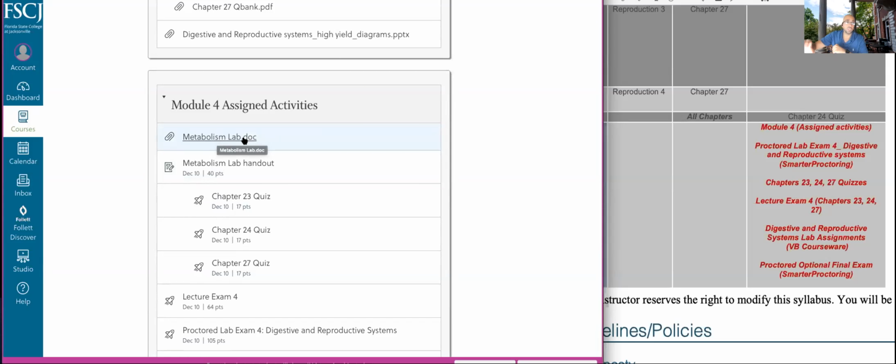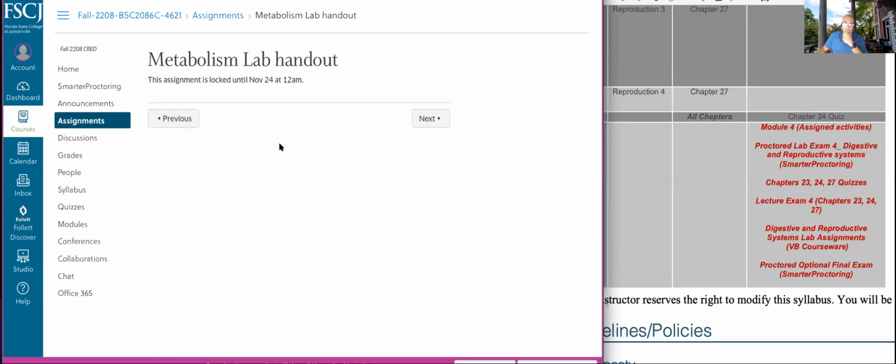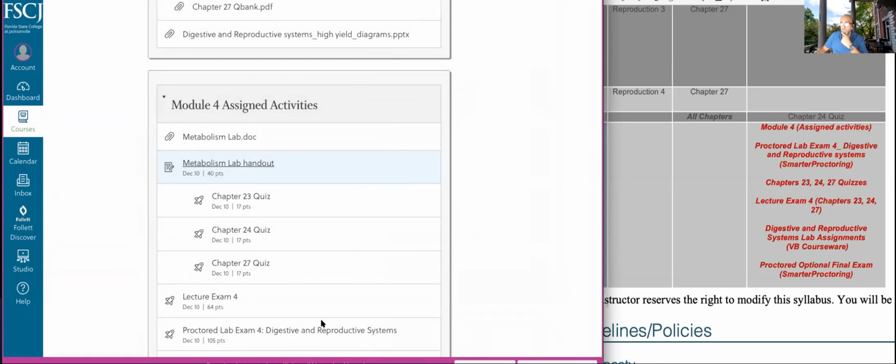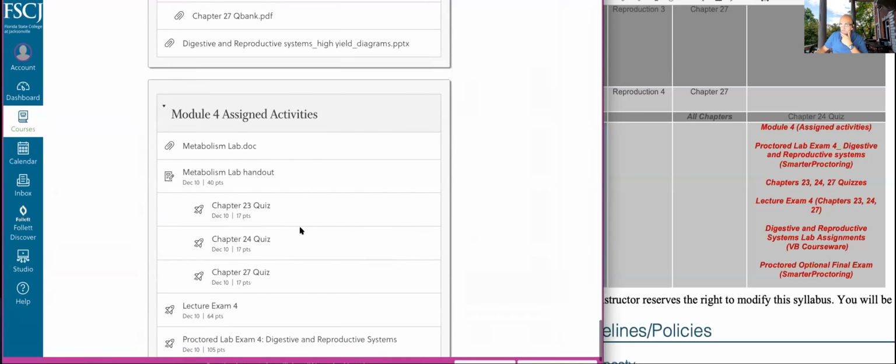And once you complete this, you go here in the Metabolism Lab handout. All right, so it's locked now. So let me.